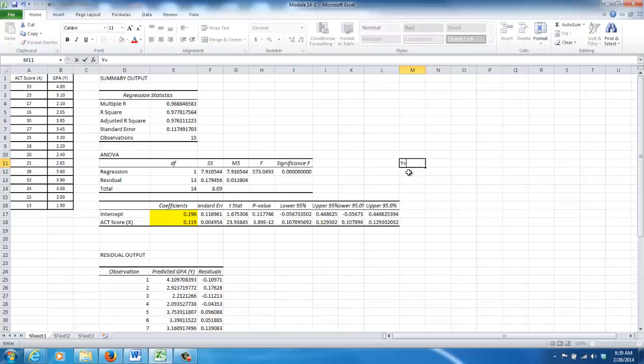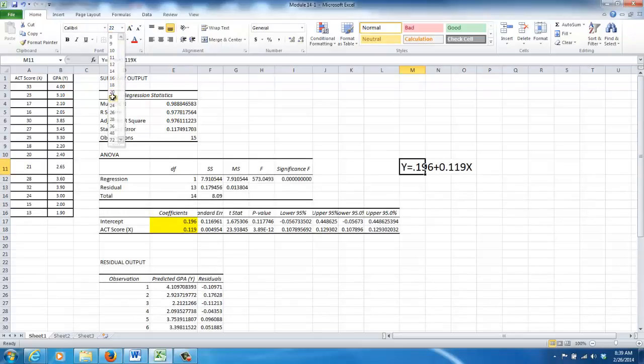So our regression line would be Y equals 0.196 plus 0.119x. Let me put this in a bigger format. So this is our regression line. Let me maybe put this here as 0 for consistency. So this is our regression line. So based on this intercept and ACT score, we can create our regression line.